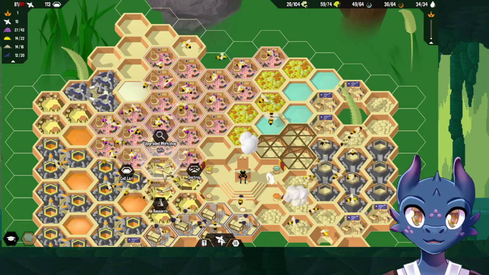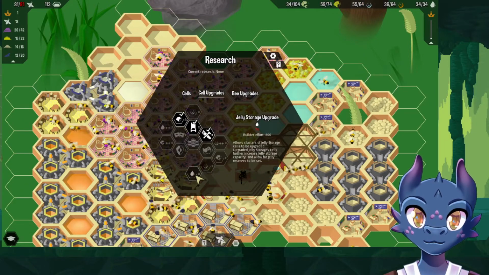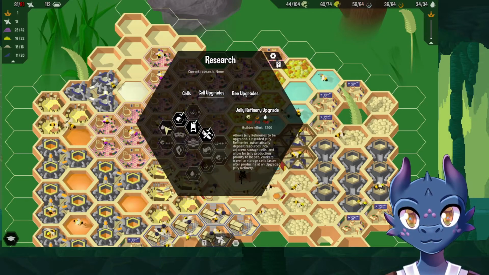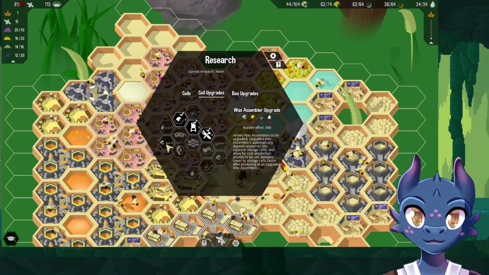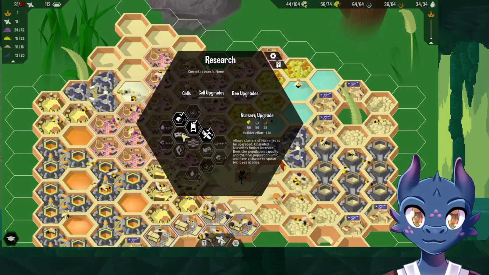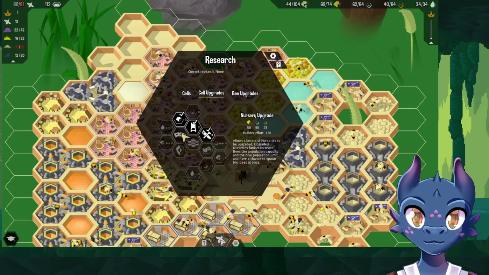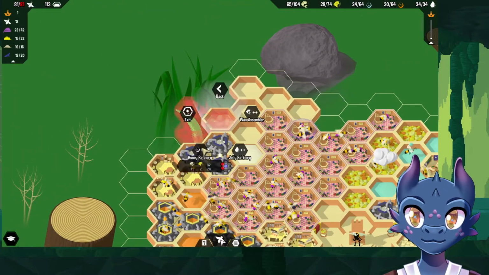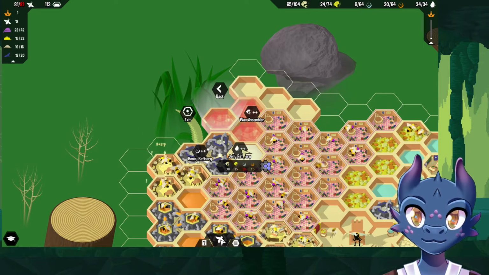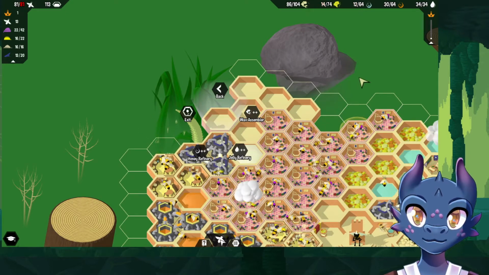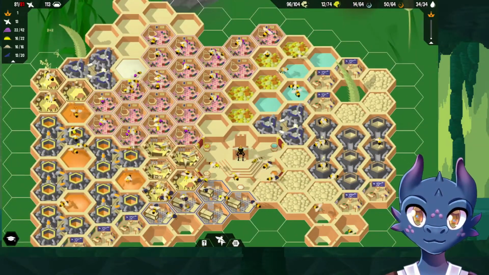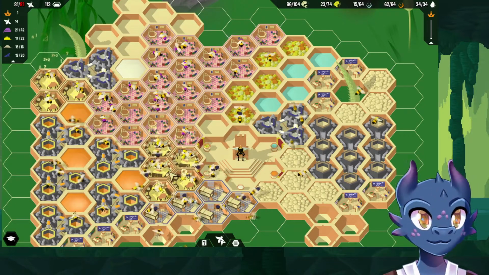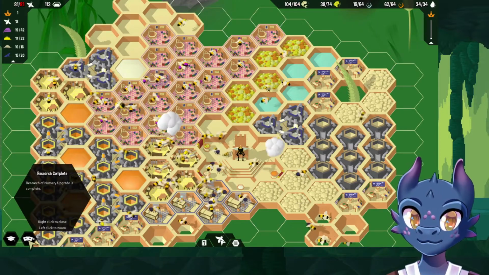Oh, we're not researching anything. We need to fix that for sure. Cell upgrades. Jelly storage upgrade? I mean, that would be good. But really, it's jelly refinery upgrade, but that requires 150, which we probably can't get. We'll lose the game before we get that. We'll go with the nursery upgrade. See how that helps. Yeah, we just need to wait for more. There. Okay. Got it? Okay, so we finished the nursery upgrade.